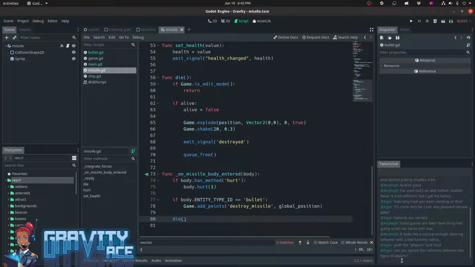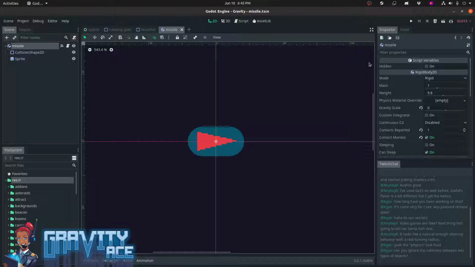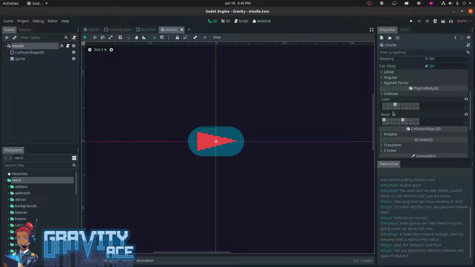Can you ignore the collisions between two types of objects? Maybe. I mean, you can. So the simplest way in here is you look at your object. This is my missile object. It's a rigid body 2D physics object. And there's two things you can manipulate here. One is the collision layer it's on, and one is the collision mask.